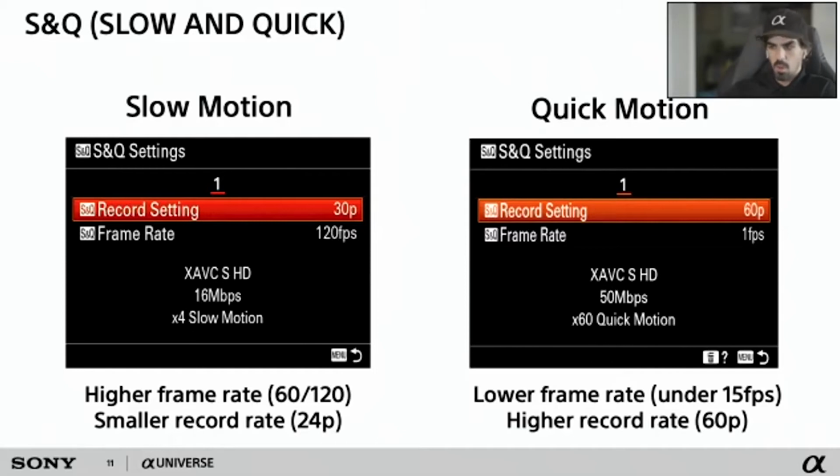So to get slow motion, you want to bump up the frame rate to a high number of frames per second. Here, we're going to go to 120 frames per second with a record setting of 30p. This gives us 4 times slow motion, and it says that on the bottom of the menu. If I lower the record setting to 24p, you'd end up with a 5 times slow motion.